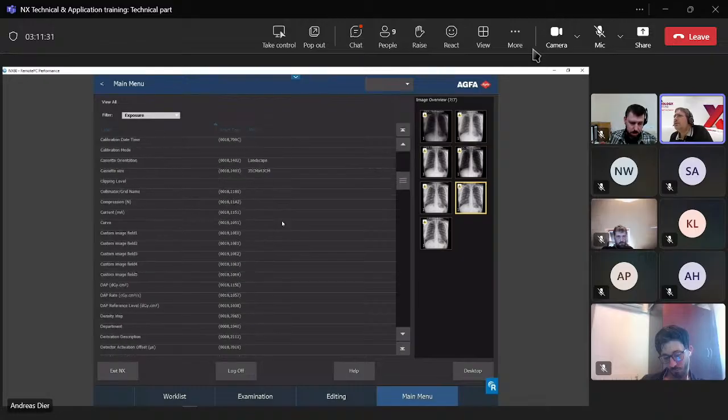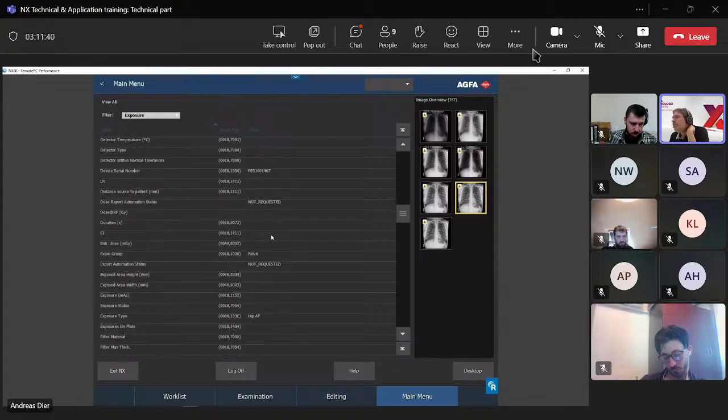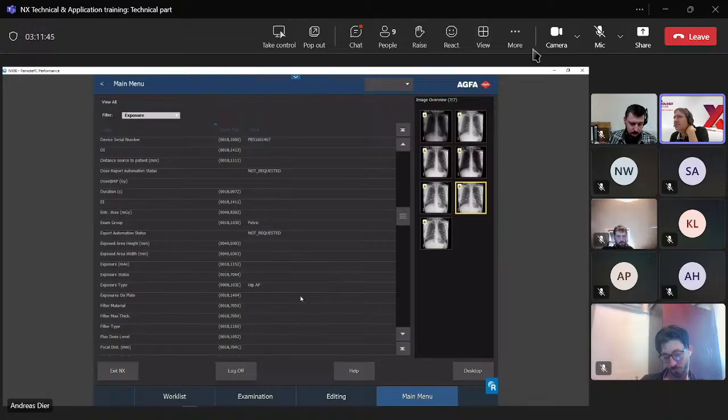Oh, I do not find it. Doesn't matter. Here it is, detector ID. This is, in this case, the serial number of the image plate. Also, what exam group was selected for the exposure type for the exposure.